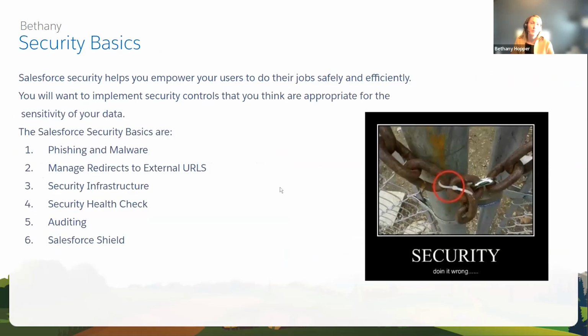So when I was researching this, there were about 5 different security things that Salesforce, out on Trailhead and the help area, really were hitting on, even though if you go under security, there are a lot of different items listed. So the security area, as listed here, is going to help you empower your users to do their job safely and efficiently. Not like the padlock that's shown, obviously. But you're going to want to incorporate anything that you think is going to be necessary for your organization.